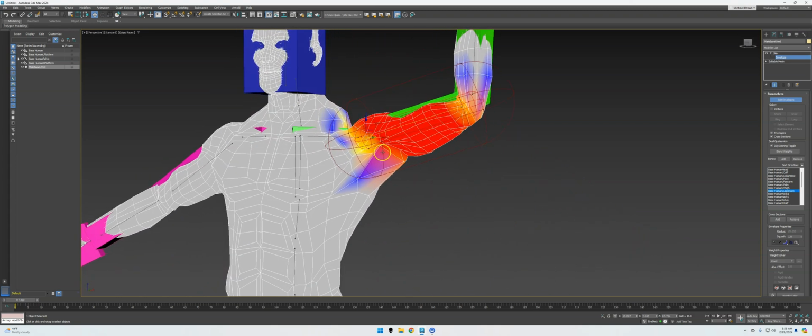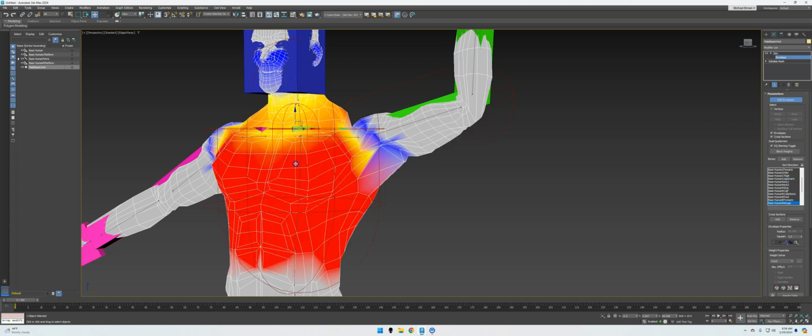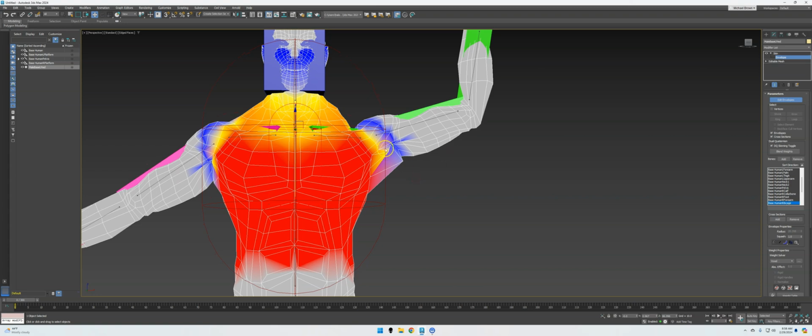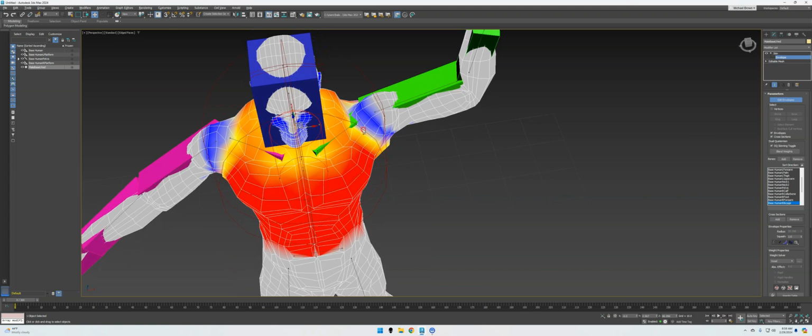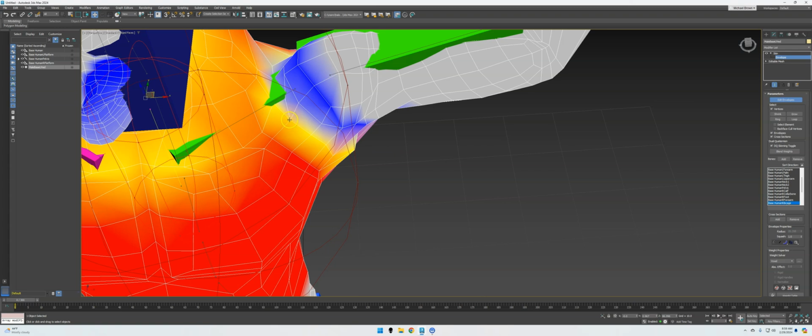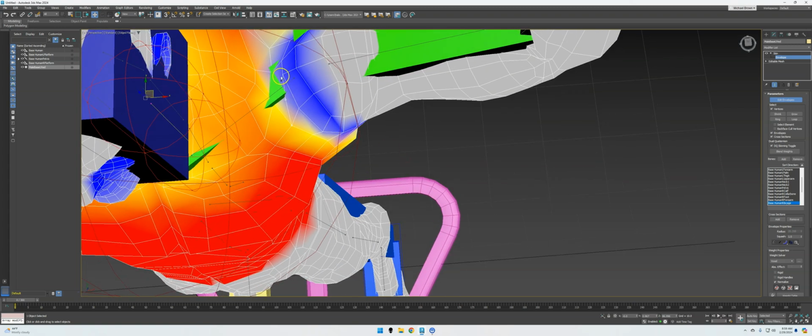So then what we have to do is figure out which other bone is controlling this. It's probably the chest bone. Yep, it's the chest bone. So now we can start fixing these little bumps and stuff that are happening. So I'm going to go ahead and click on vertices. And then I can select these vertices that are causing a problem.